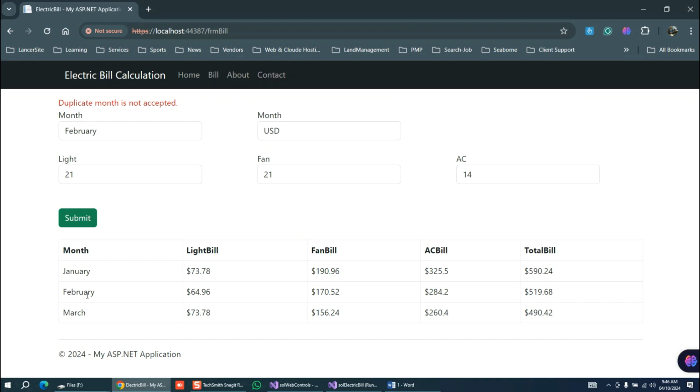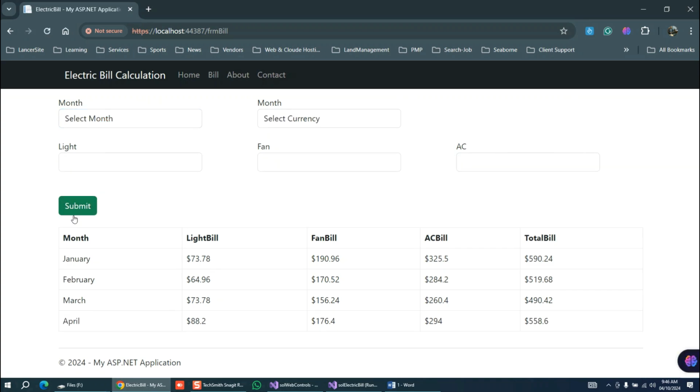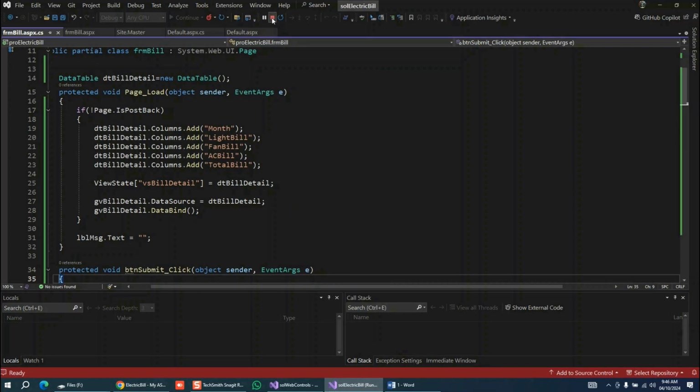February. Duplicate month is not accepted. That is, February is already inputted. Let's try it yourself and enjoy coding.